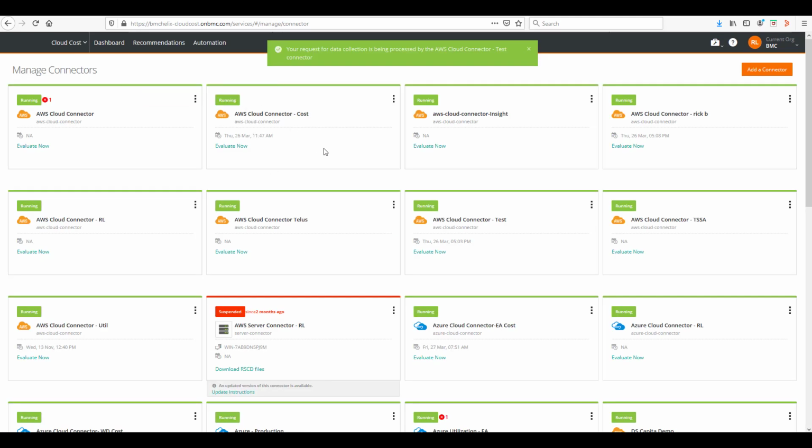And there you have it. We've got a new connector, AWS Cloud Connector Test, that will ingest our billing data once it's generated and pull it into the Cloud Cost dashboard for analysis. Now, if there wasn't a cost and usage report available by default and we had to create it, the reports can take up to 24 hours to generate. So just be aware of that.